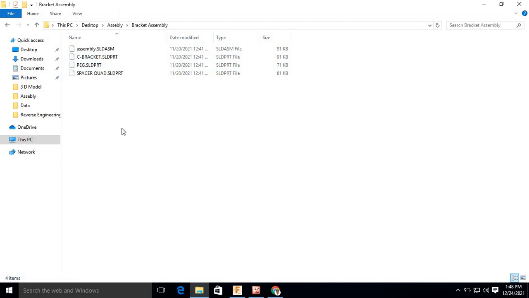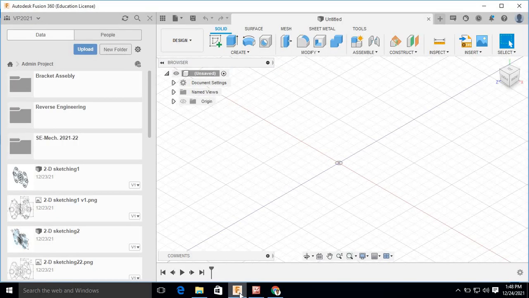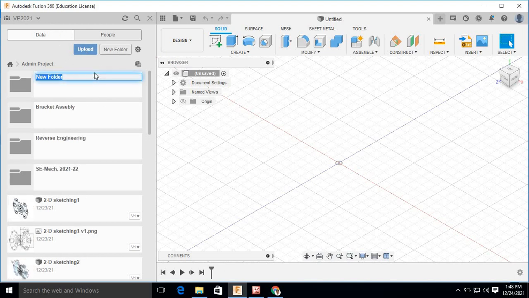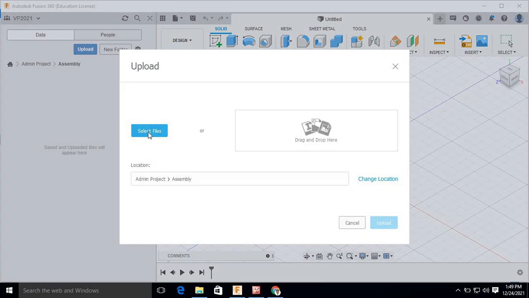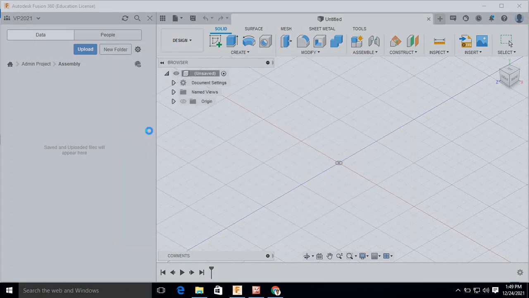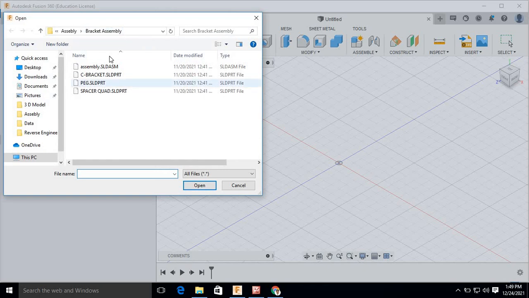Okay, so we will import this file in Fusion 360. I have opened the Fusion 360 software, and here I will create one folder named assembly. Open that folder and click on this upload button. Here we can select the files. Open the folder in which we have stored those files. These are the Solid Edge files. Select these part files and click on open.